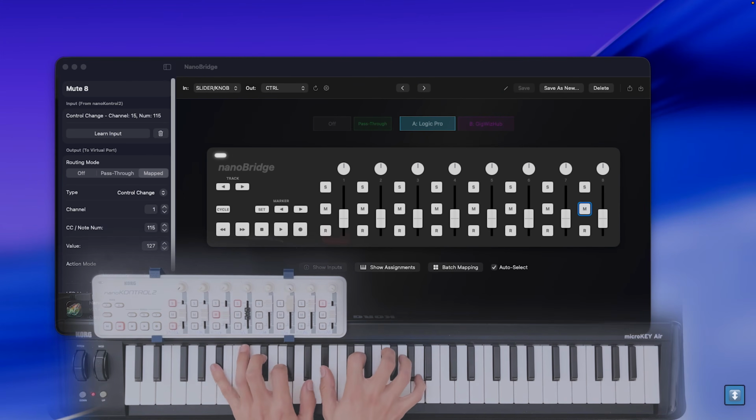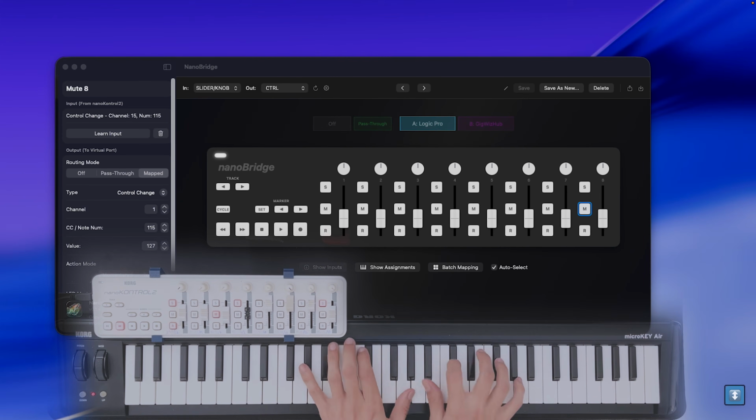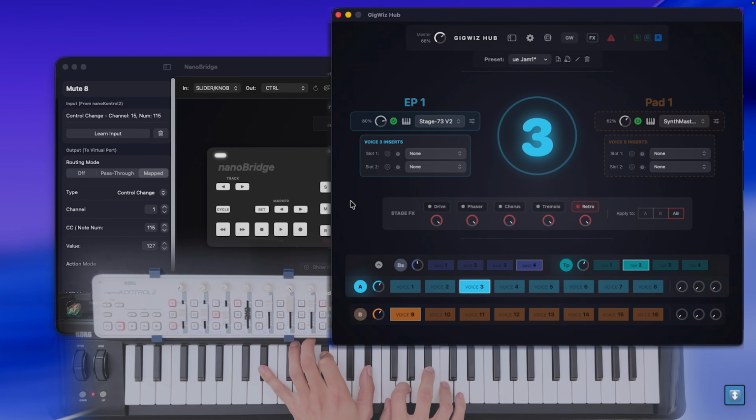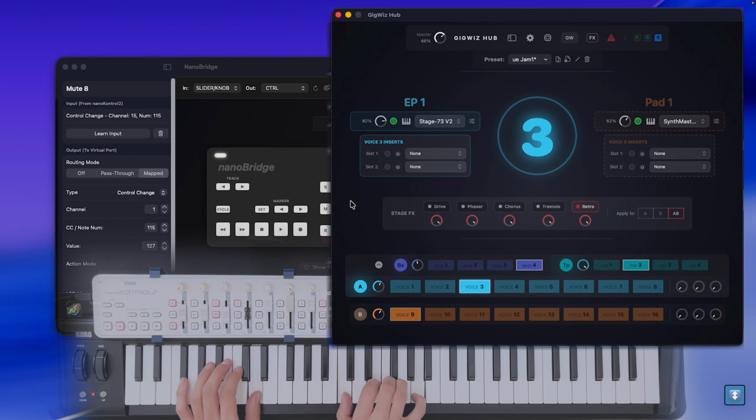Now let's say I want to use it for my keyboard setup. For this I'm using my own app, GigWiz Hub. It's an audio unit host with so many cool features that I needed on the stage. It works with different modules that I can layer or split. I can quickly create rich sounds using send and insert effects.